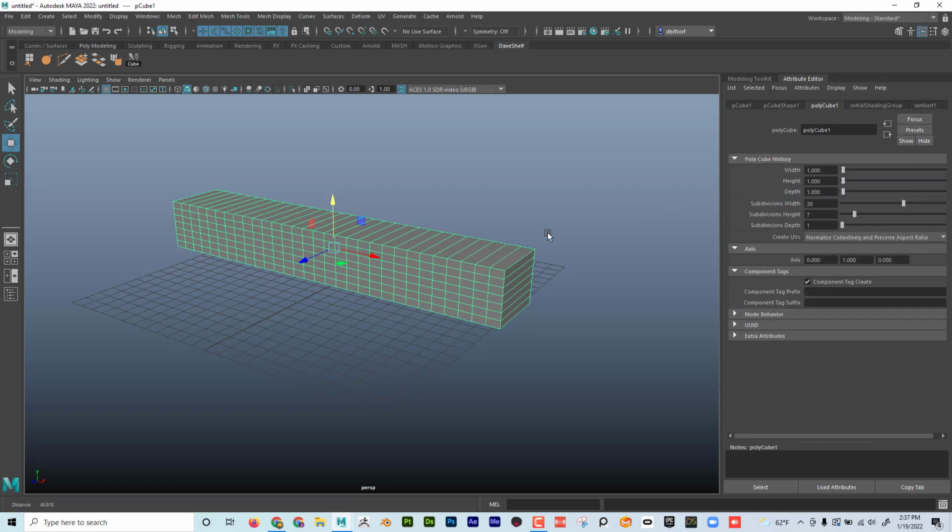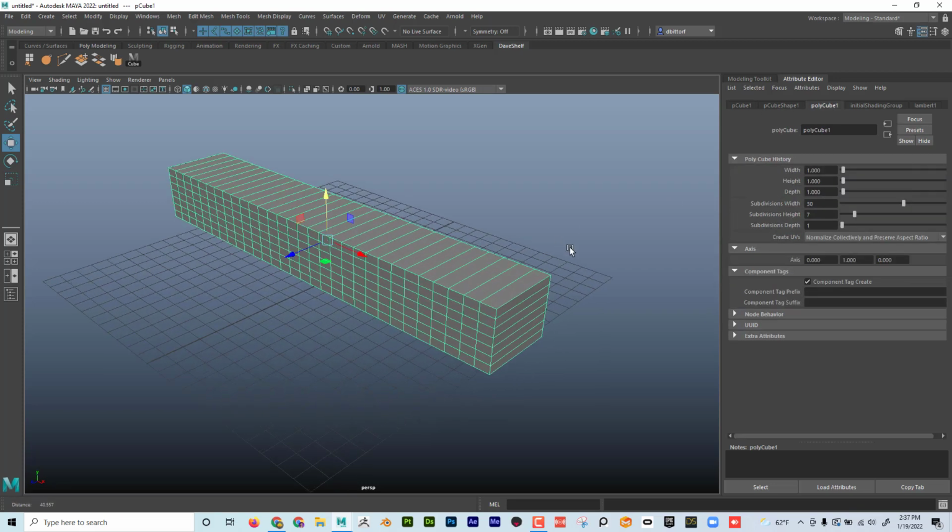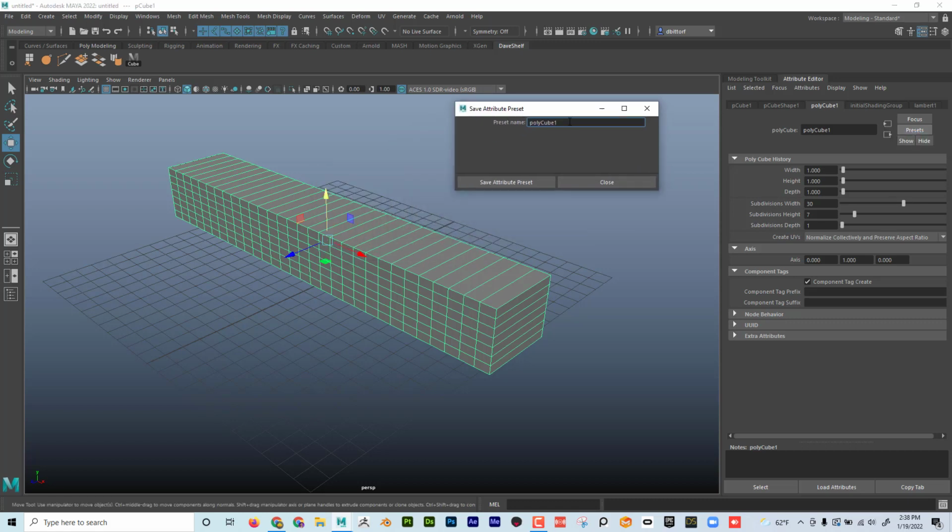Watch what I'm doing here. If I wanted to save this scenario for whatever reason, I can go to preset, and I'm going to go ahead and save polycube preset. What I'm going to do is call this cool cube.